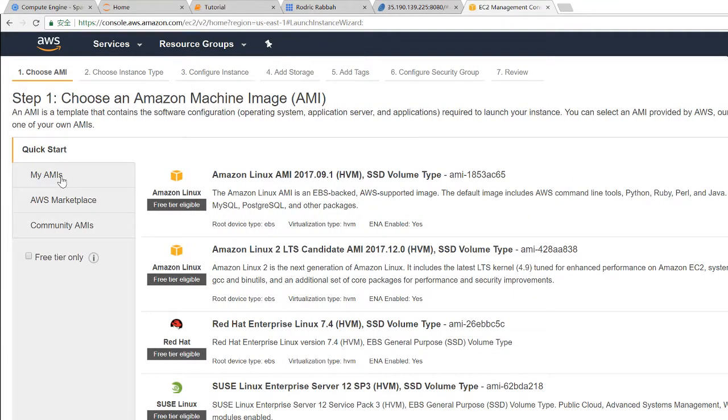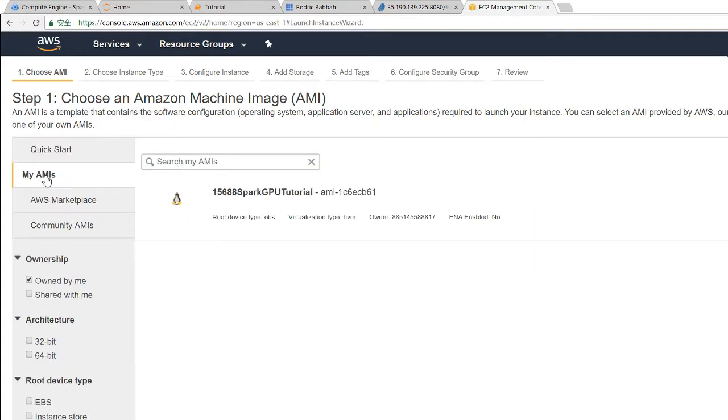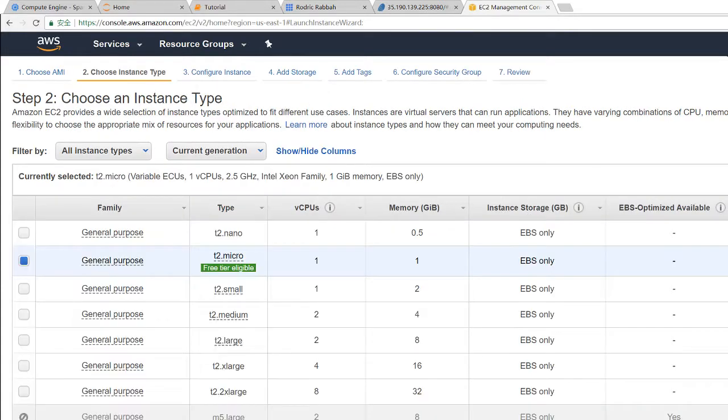There are three choices here. First is My AMIs, the second one is AWS Marketplace, and the third one is Community AMIs. You could select My AMIs to go to the next step, and then you can find my AMI called 15688 Spark GPU tutorial, and the AMI number is here. Then you select this AMI to get into the next step.